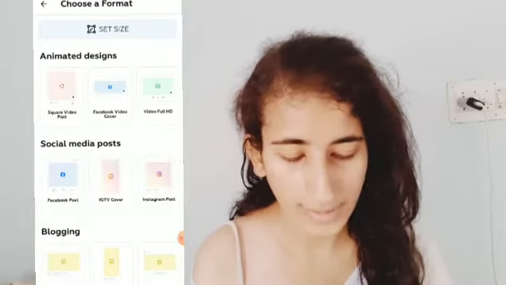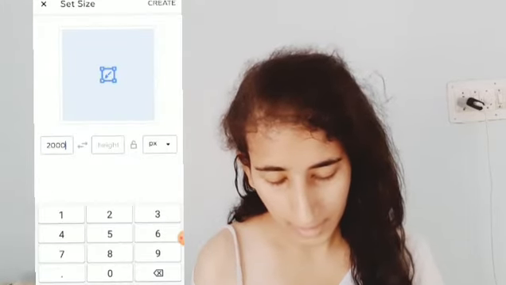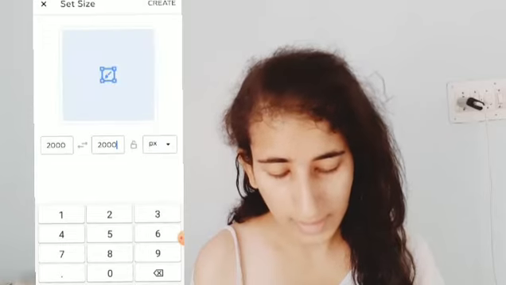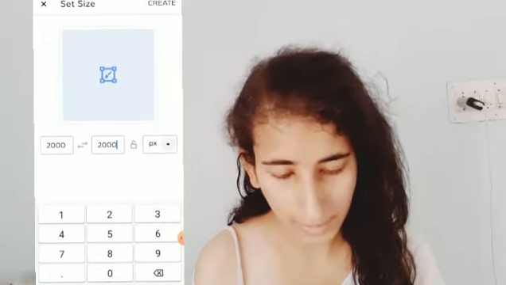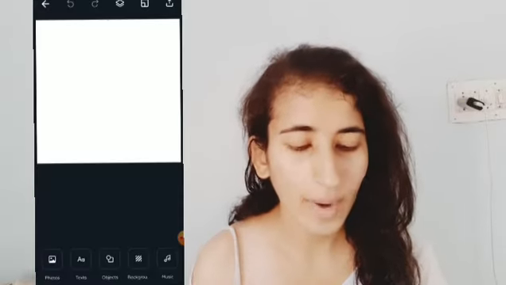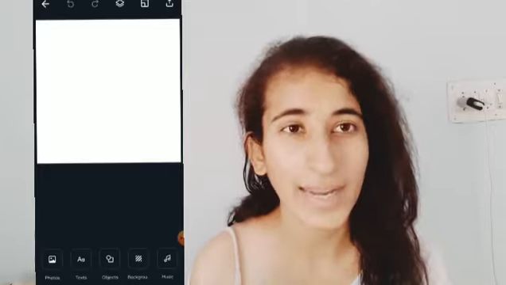I'm going to click over to Set Size, and I'm going to select 2000 by 2000 pixels. You can select in centimeters or inches or whatever size you want, and just click over to the Create option. Now this is the white canvas. You're going to see it's 2000 by 2000 pixels. I've taken it as this is the ideal size.